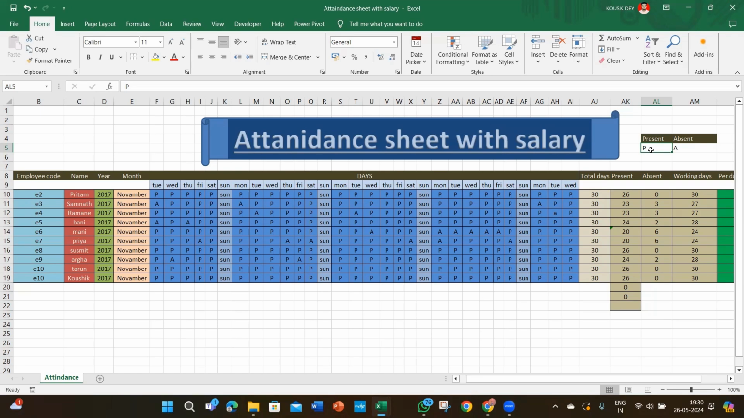P is fixed, means criteria is fixed. Criteria means what is counting. P, how many times P has been repeated, it is getting counted, isn't it? So yes, P will be fixed because this is criteria.